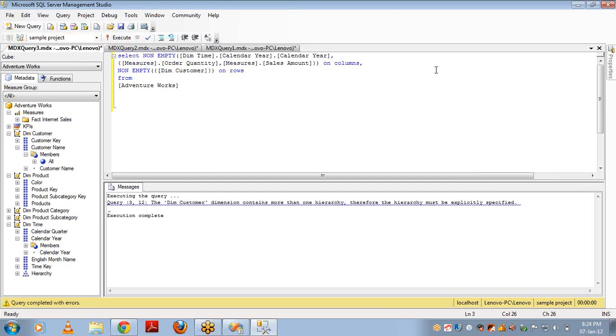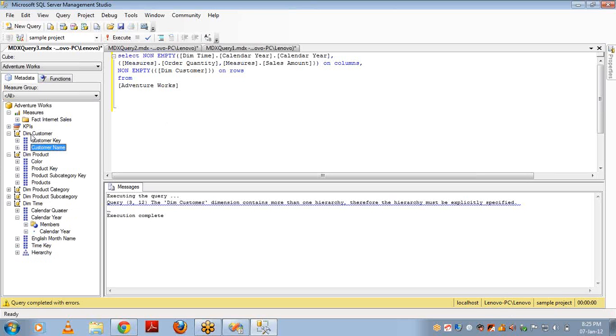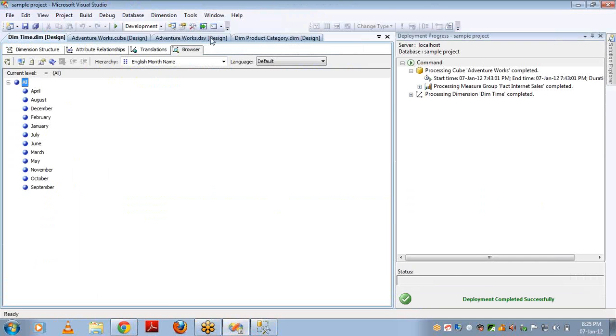It is going to throw me an error saying that the customer dimension contains more than one hierarchy, therefore the hierarchy must be explicitly specified. Which means, this is the customer dimension I have given as part of my MDX query, and when you specify just the dimension name, it gets confused about which one to select, whether you are asking to show the customer key or the customer name. If you have only one attribute instead of two, then it is not going to ask you. Let's demonstrate that and see how it works.